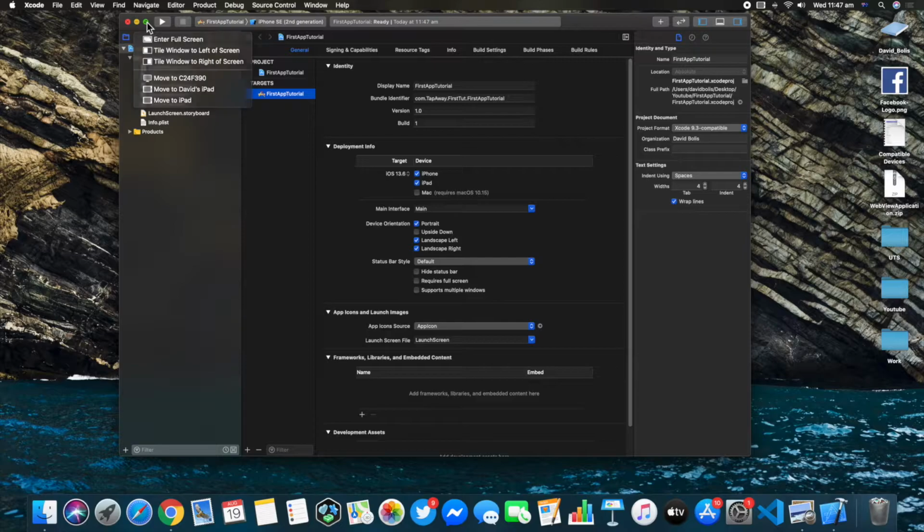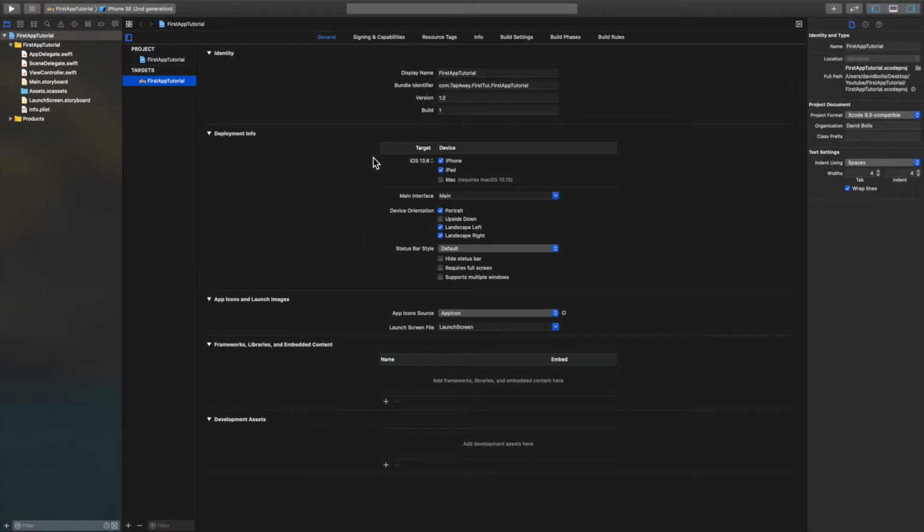Let's go ahead and expand this. And as you can see here, we have the option to play with the target. For example, do you want the app to be on an iPad, on an iPhone? Which iOS do you want it to have? Just leave everything here the same, to be honest. Let's not mess with it. And let's go ahead to our main storyboard.